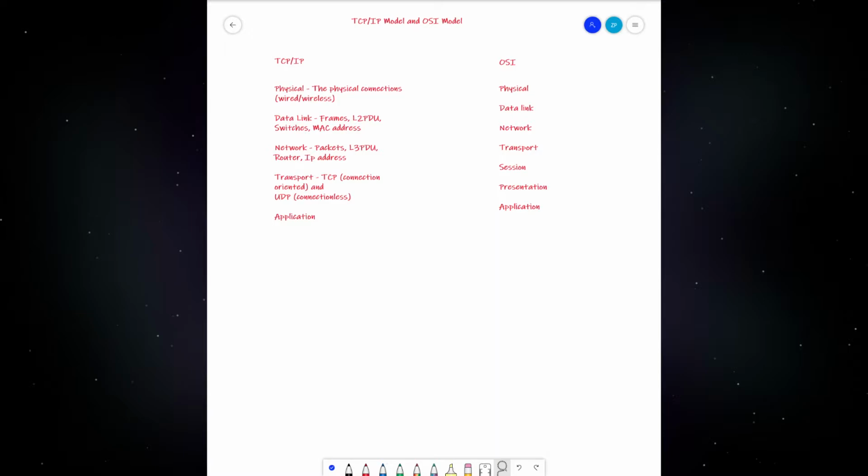And anytime data is dropped, it's ordered with TCP. So anytime it notices that, hey, I missed something, it'll resend it with TCP. So this is used for things like file transfers. But if you look at UDP, it's connectionless, and this is used for things like video.